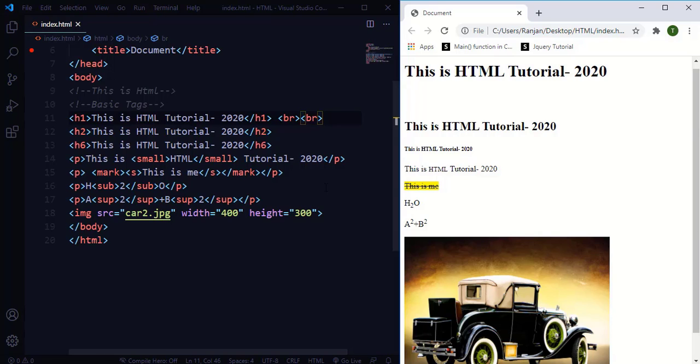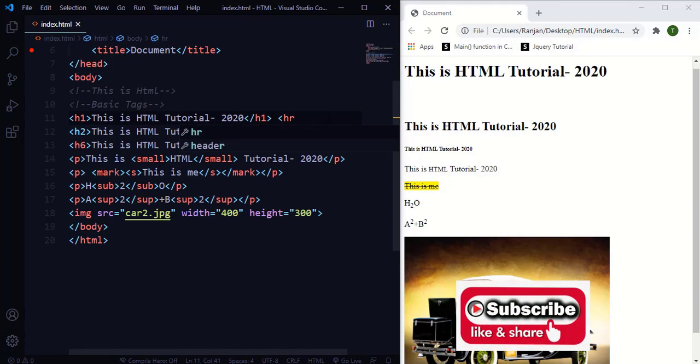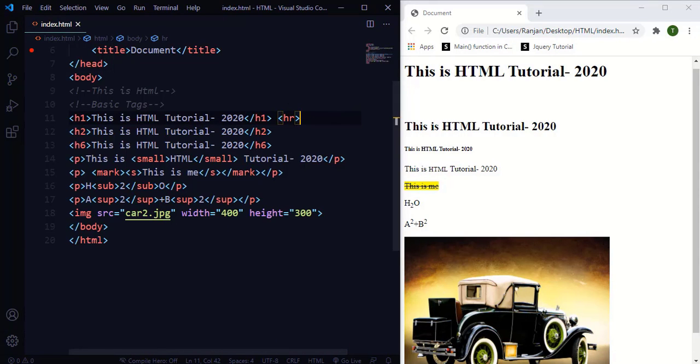Then the next tag that we are going to see is the horizontal rule. So what it does, when you use the horizontal tag, it's going to give us a horizontal line between two tags. For example, this is an H1, this is an H2. Now let me remove this break tag. Let me use this HR. So what does it mean? This is a horizontal tag.